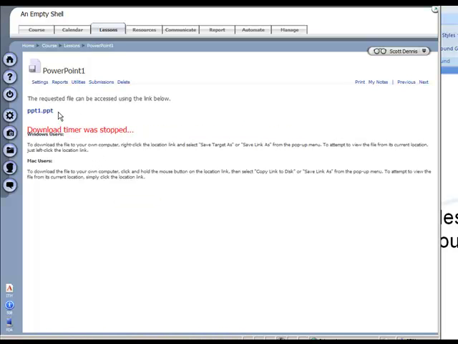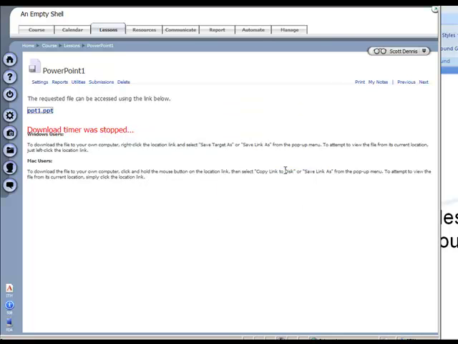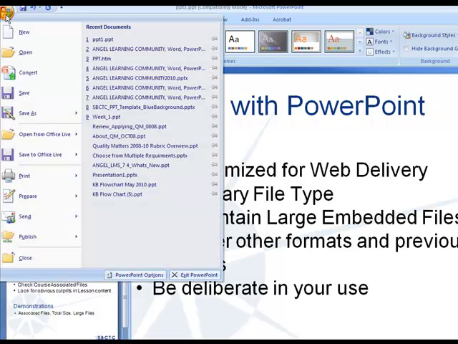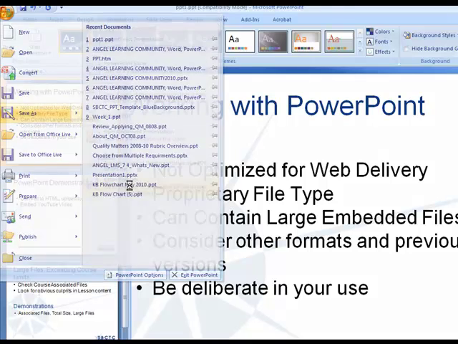And if I have software on my computer capable of opening that, then great, it will open. In this case, I'm going to open it with PowerPoint. But if I don't want the students to have to launch a separate program, I want it to just display right here in Angel, I have other options. So if I go back to PowerPoint again, and this time I'm going to go to the Office button here, and under Save As, I have other formats that I can choose.